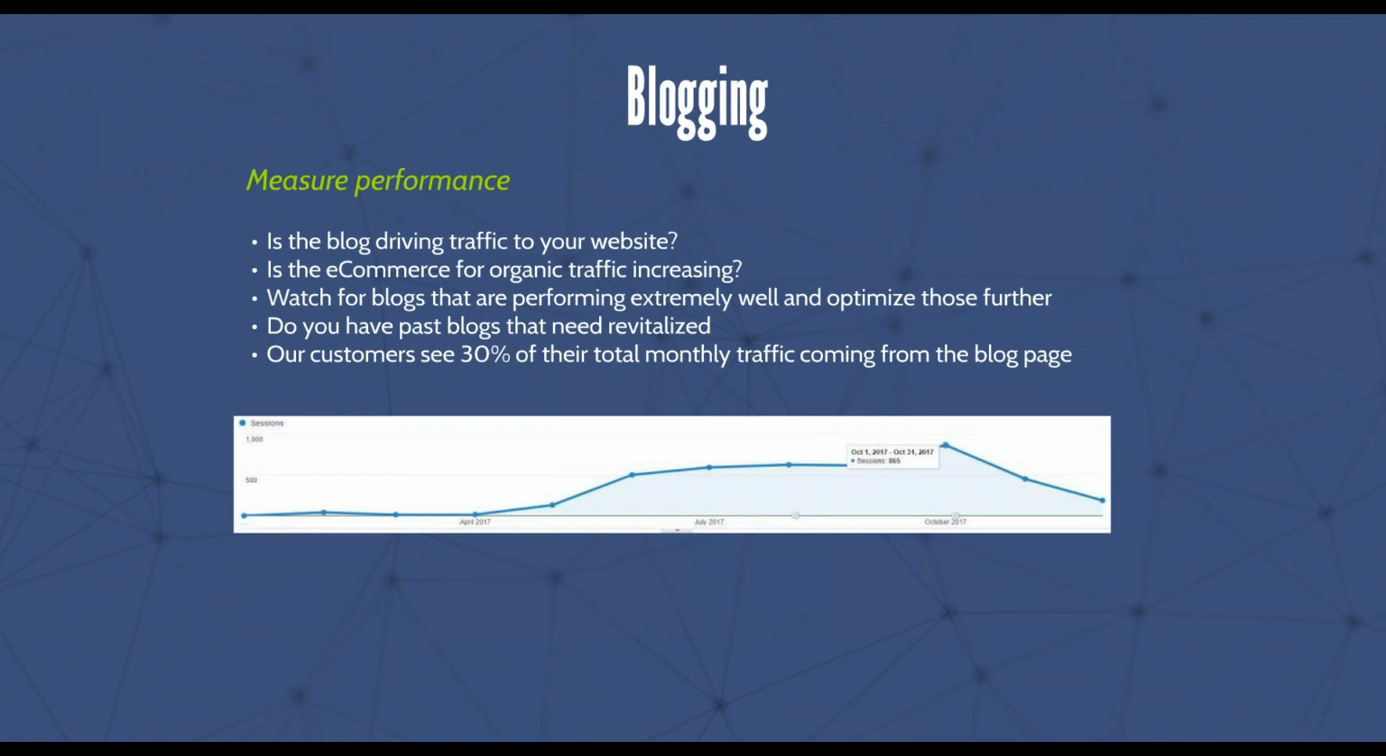So as you think about that, a few ways to measure your performance. Is your blog driving traffic to your website, right? That's the goal that we talked about. We want to see by the end of our first year, our customers have about 1,000 people discovering them via their blog or entering their website via their blog. Is e-commerce for organic traffic increasing? Because your blog doesn't just serve to rank for whatever that keyword is. Your blog also improves your destination authority for your site as a whole, which helps your entire site perform better and rank better. So your overall organic traffic should be increasing, and then the results you should be seeing should be increasing as well.